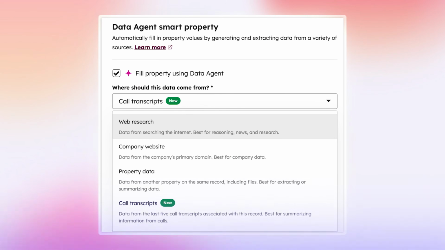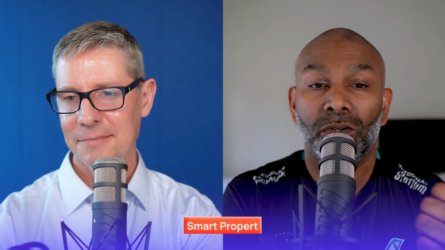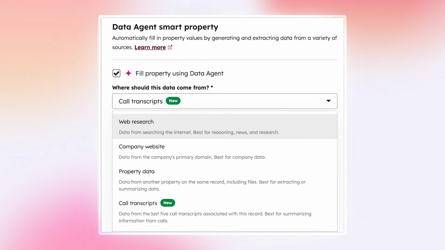Absolutely. All right, and finally, we're going to talk about smart properties. In this example, this is the data agent. And so the data agent can look at call transcripts. I'm sure this is going to keep becoming better. So there are a few things it can do. It can do web research. It can look at a company website. You can look at other property data. It can now look at call transcripts.